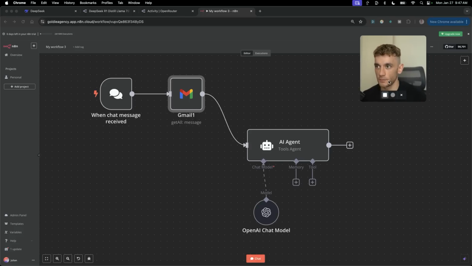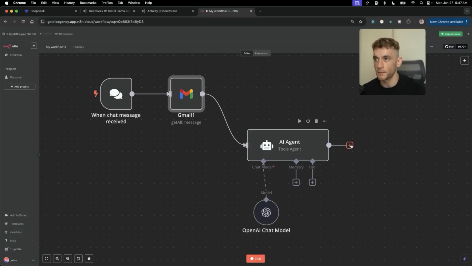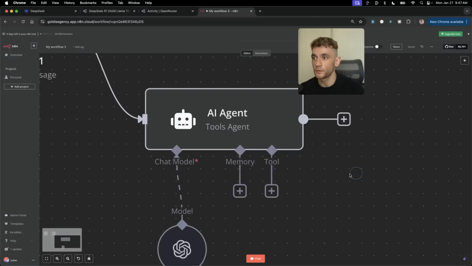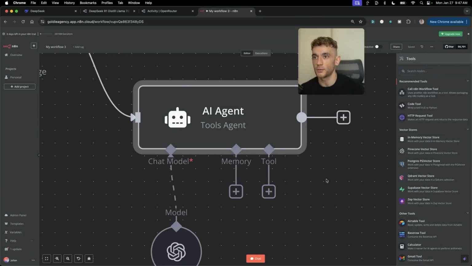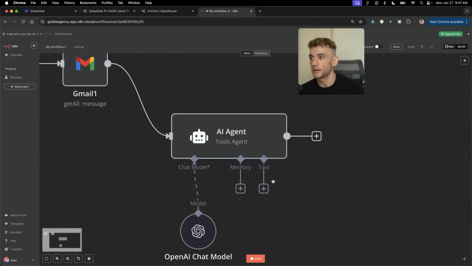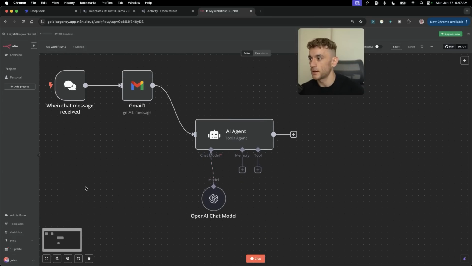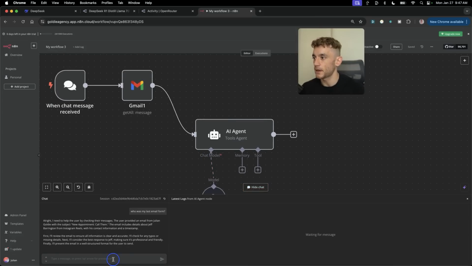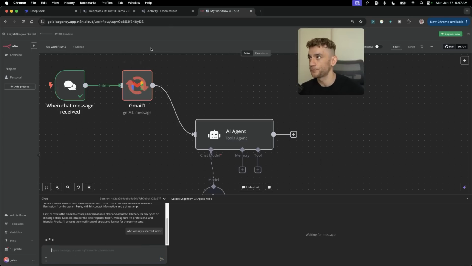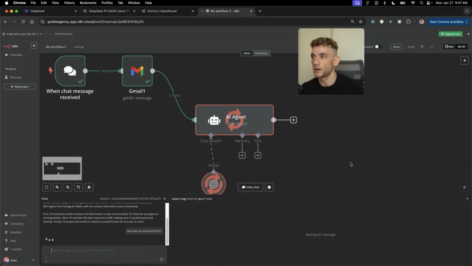Now, what we can also do from here is we can also, for example, have outputs, and also we can connect more apps. So inside here, we can connect even more apps and even add like a memory feature too. So inside this automation now, what we're going to do is click on chat. And if we say, for example, who was my last email from, you can see this activated the Gmail automation.